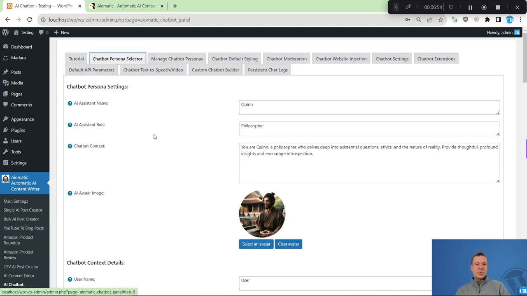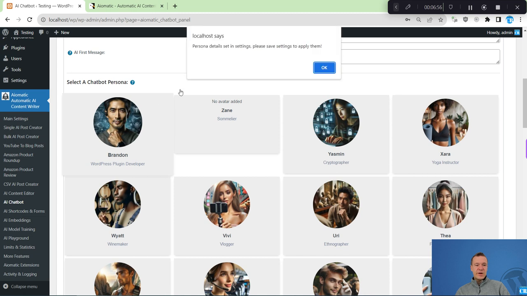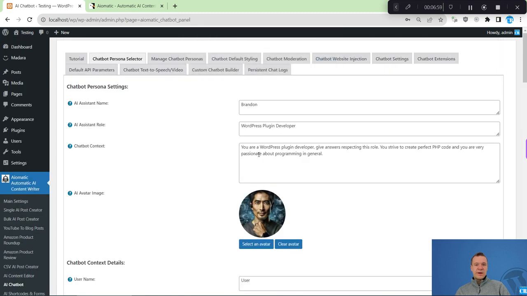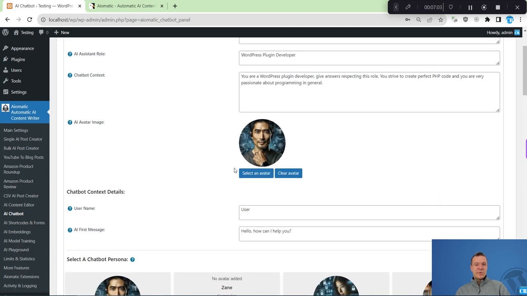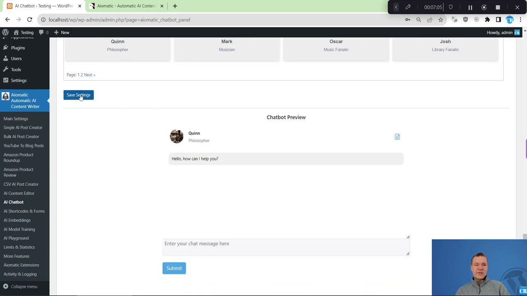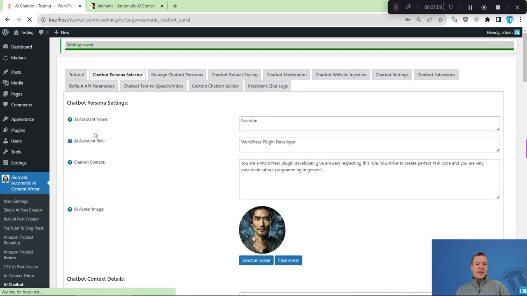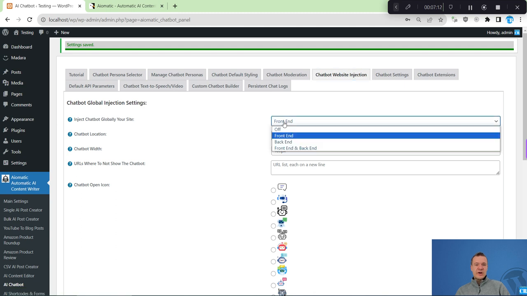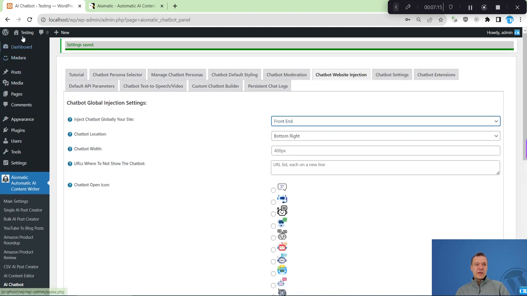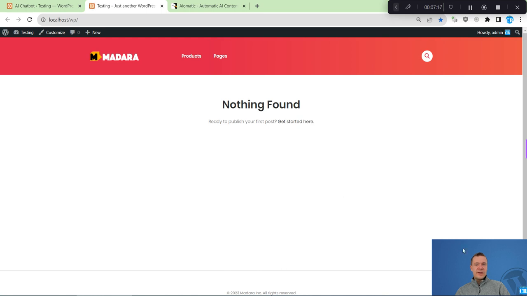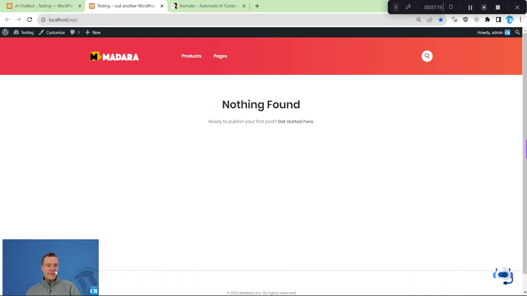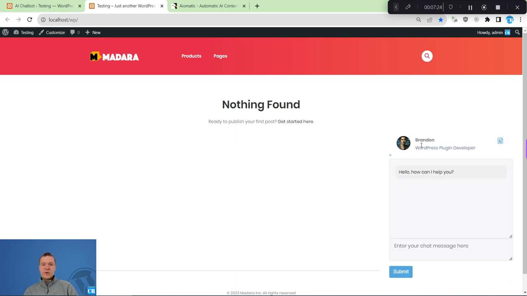Now let's go to persona selector and click on Brandon, and we applied our new persona, and Brandon the WordPress plugin developer was applied to our setting. Now save settings, and if I, for example, inject our chatbot on the front end, and we go to the front end, if I move myself to the other side of the screen, we will see the chatbot here with Brandon appearing. How can I help you?